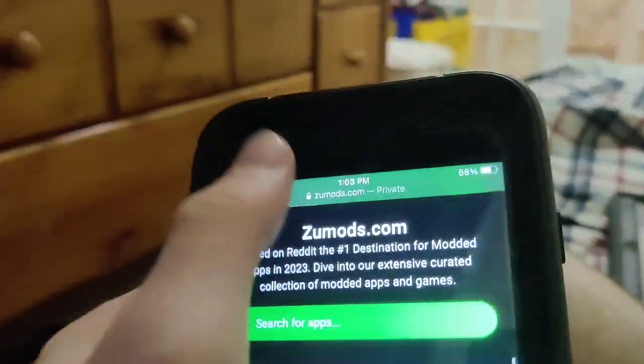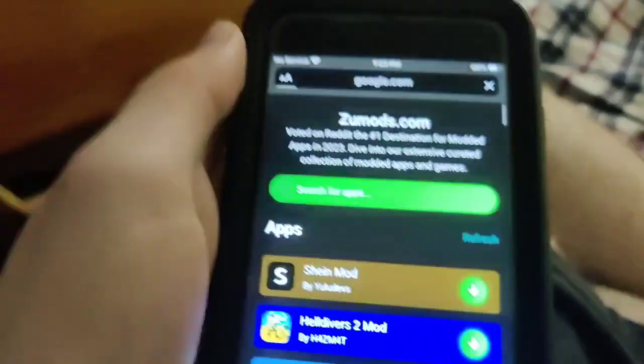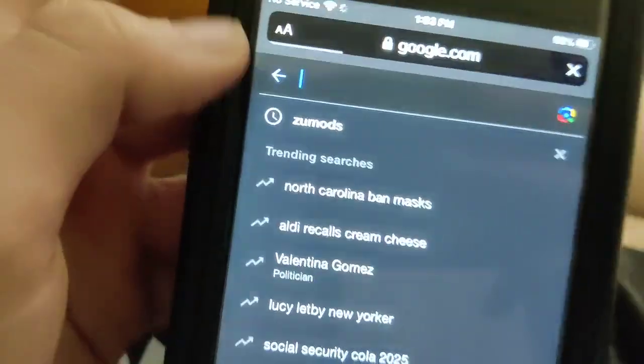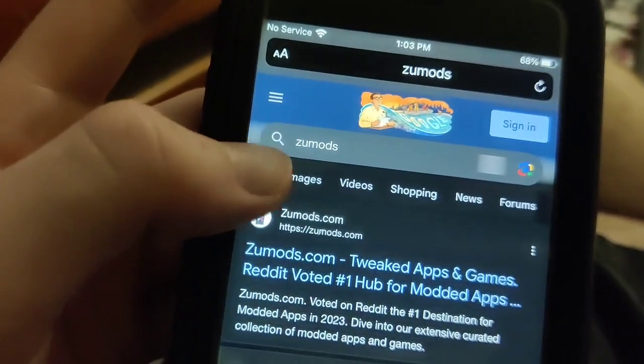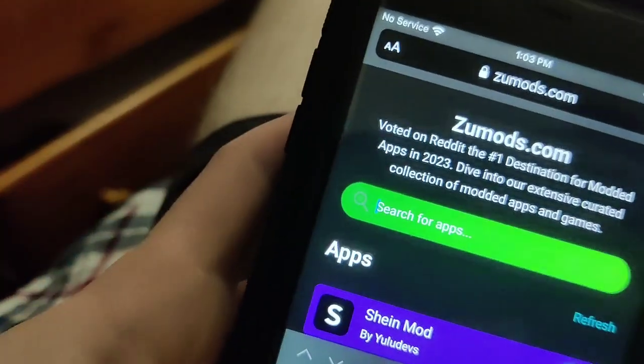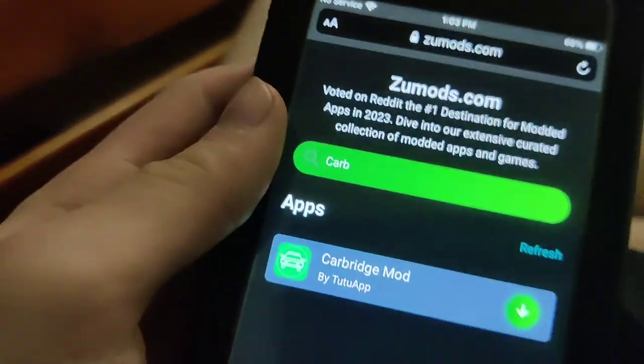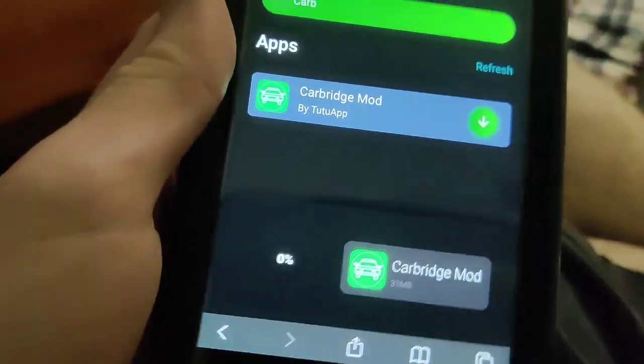So what you need to do is go to Zoo Mods. This site has all the mods for apps and games. Once you're on the site, go to the search bar and just type in CarBridge. As you can see, it says CarBridge, and you download it and you're good to go.